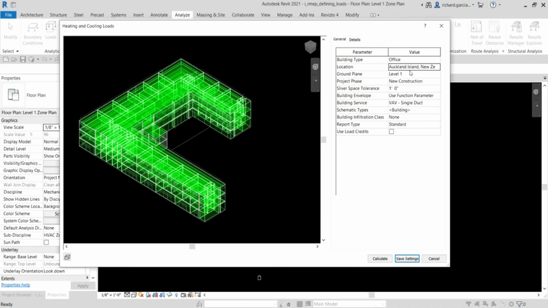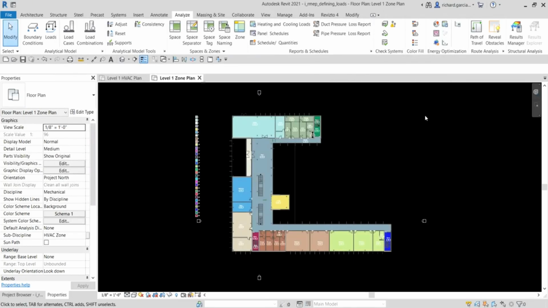Aside from that, we are going to specify the heating and cooling loads parameters of the space. So how to do that? Let us save the settings first. Later on we are going to come back to that window so that we can specify more details about the building. But before that, let us start specifying the space heating and cooling loads parameters.